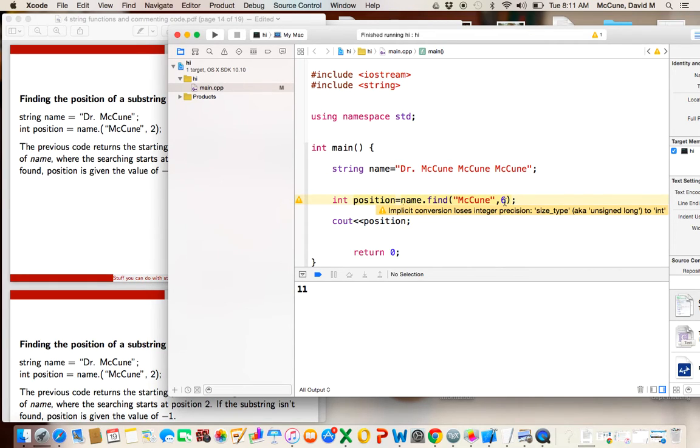So that's how the find function works. You give it the string you're looking for, you give it a position where you want it to start looking, and it will give you a number back. The number back that it gives you is the first instance of this string that it finds.